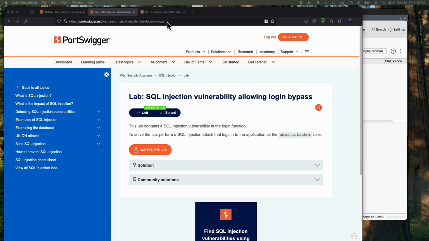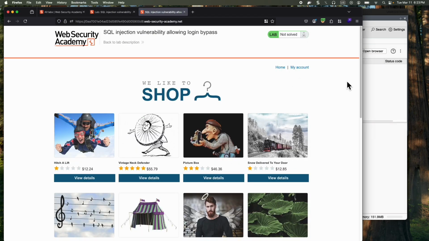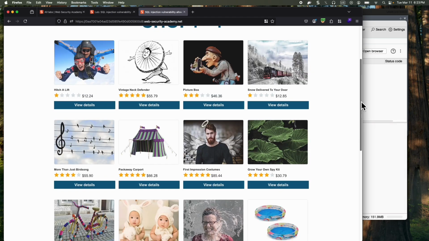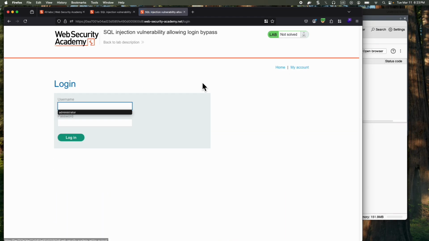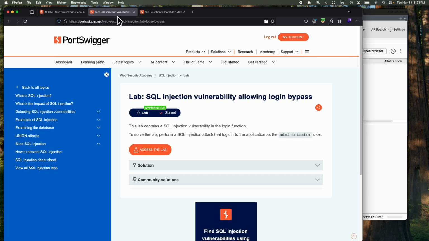So we access the lab. This is the home page of the lab. It has different products and it has a My Account button that links to a login page. This is the login portal or the login page that has a SQL injection vulnerability. Here it says SQL injection vulnerability in the login function.